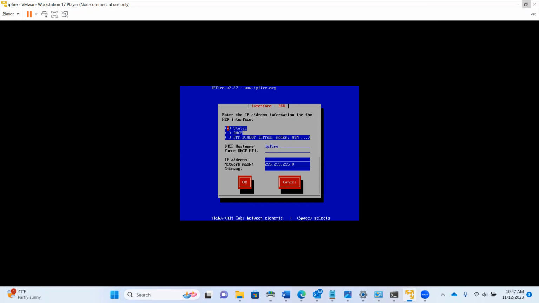Usually firewalls are configured with static IPs, but we are working in a virtual environment, and I'm just going to choose DHCP here because my red interface just requires internet access. My internal network doesn't get affected whether it's DHCP or static on the red. Some people can go with static also.